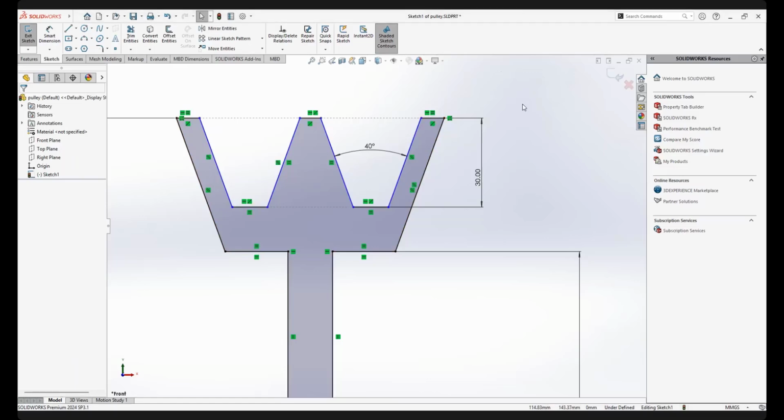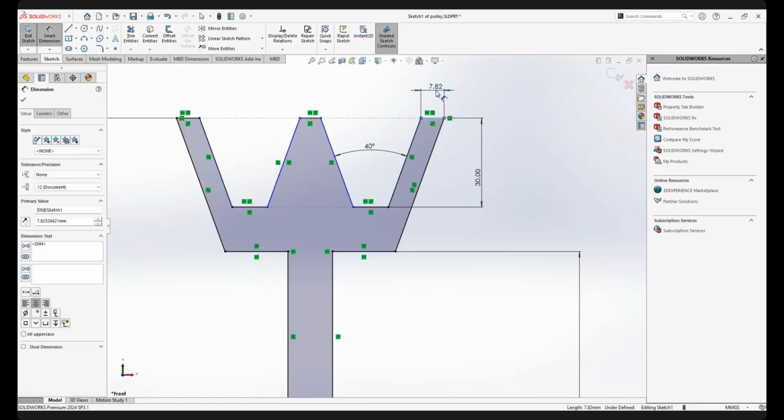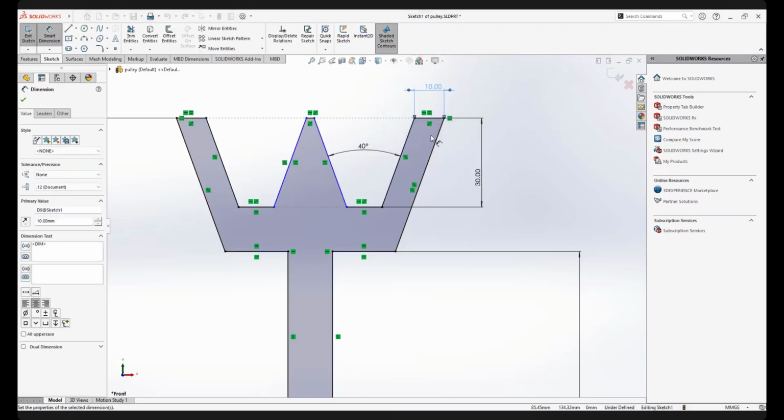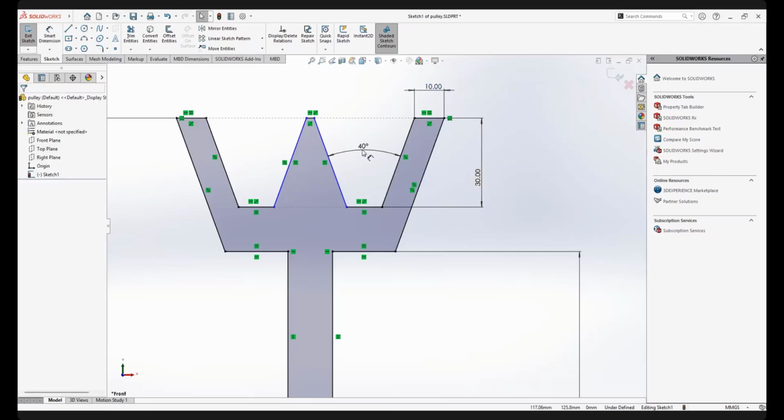10. Dimension 10. Good. Tetapi masih blue color lagi. Kenapa? Ada lagi dimension saya tak bagi. The middle one. Ada lagi. Which one?